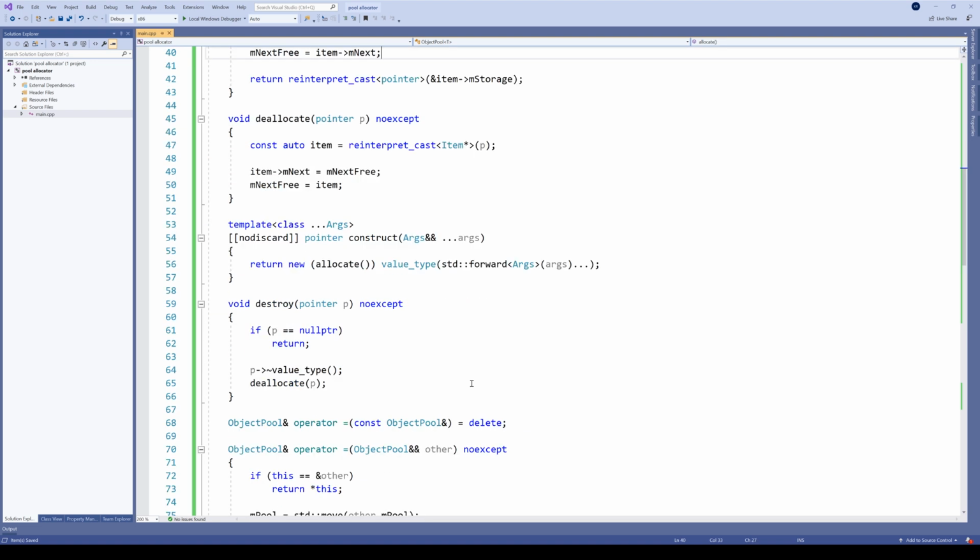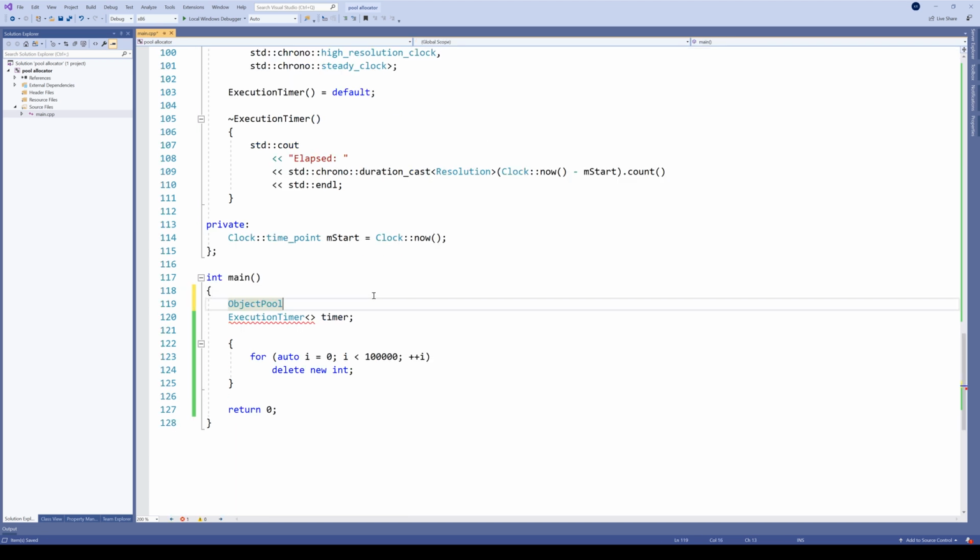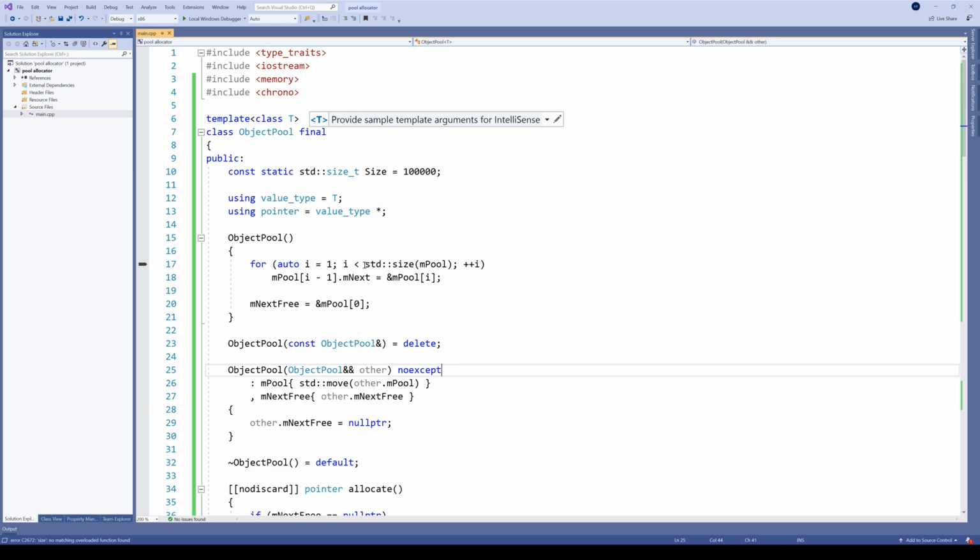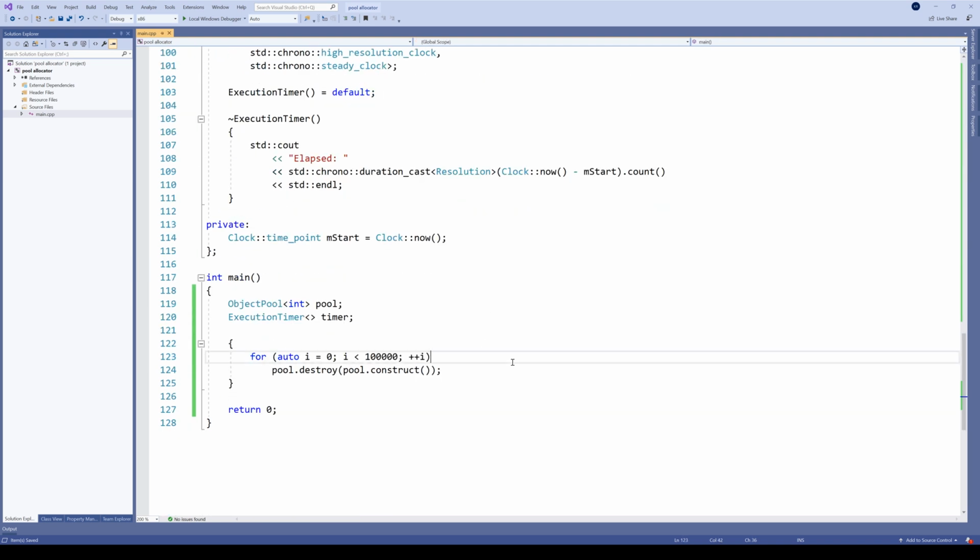So finally, let's modify our loop to see the performance gains. We create an object pool of ints, pool. In here, we simply call pool destroy from pool construct. Like before, this will create and destroy our simple ints. So let's see what the results are. But before that, I just noticed that mpool really isn't a collection, but a unique pointer to an array. So we do need to use size here. Sorry for that. Let's get back to the topic.